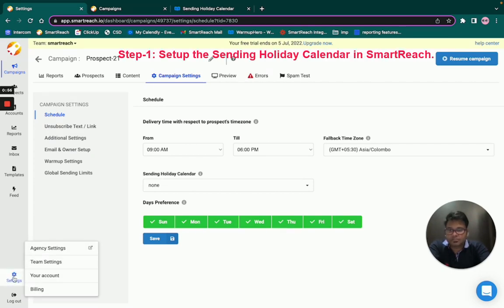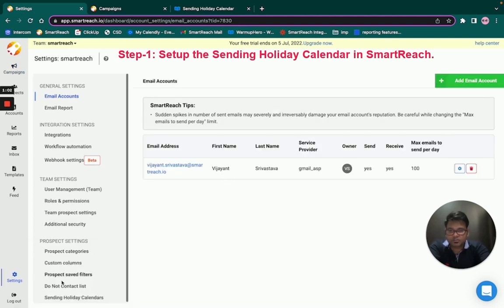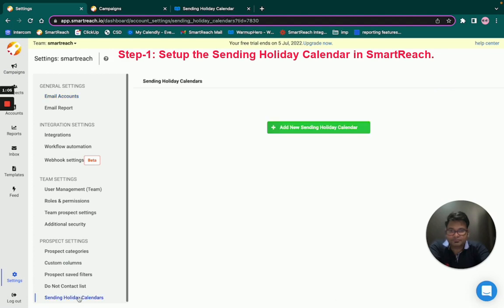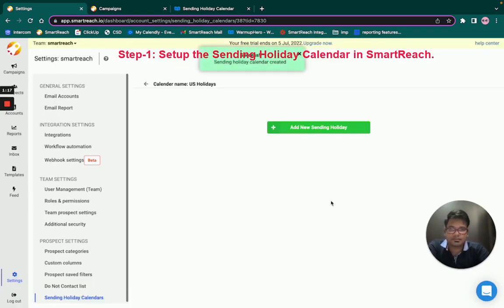I'm going to click onto the settings. Then we need to click onto the team settings. On the next screen, under prospect settings, we need to click on standing holiday calendars. Alright, now I'm going to click on add new standing holiday calendar and quickly input the calendar name. Here I'm going to put that in for US holidays.